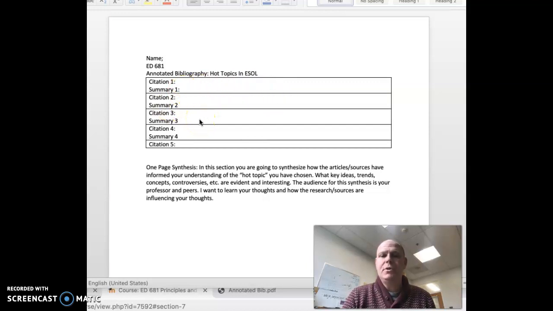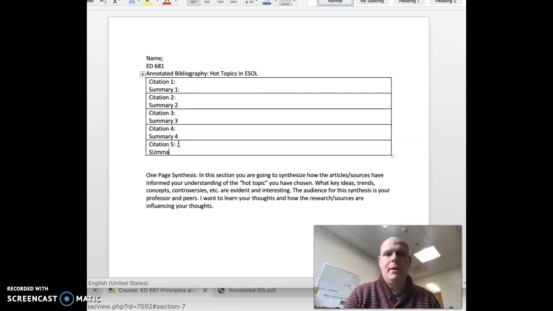So it's short. It is not a cut and paste of the abstract. This is just in your own words what the article is about, what the researchers are exploring, etc. And you do that 5 times. There's also a summary here for that. In the one-page synthesis, you're just going to, again, share out your key ideas and the trends. What is it telling you about your teaching? Keep it short, keep it sweet.